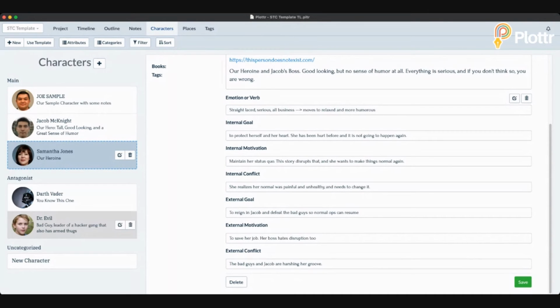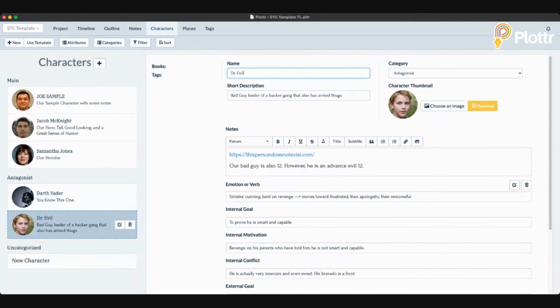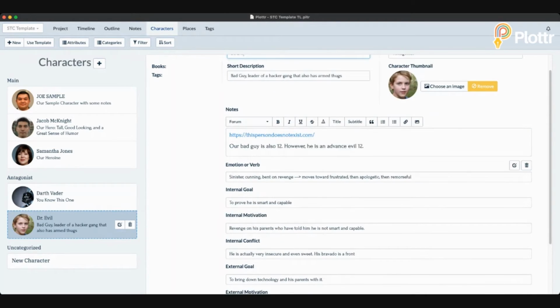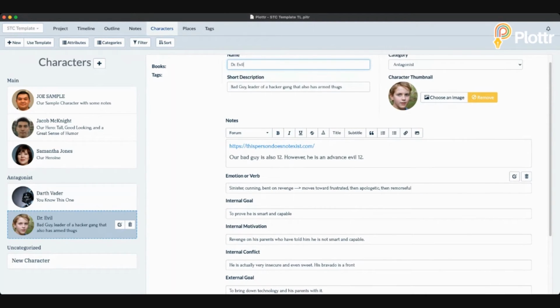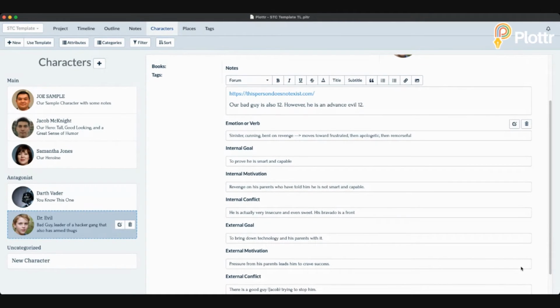Now, something people often miss is your antagonist. And here we have our antagonist, Dr. Evil. Our bad guy is also 12. He's an advanced evil 12, though. And this was a picture that came up on this person does not exist. And I was like, that kid is evil, so I have to put him in this story. So he's sinister and cunning, and he's bent on revenge. And he moves toward frustrated, apologetic, and then remorseful as we move through this story.